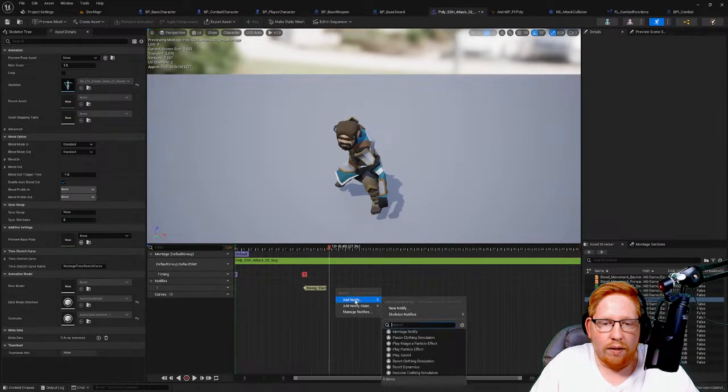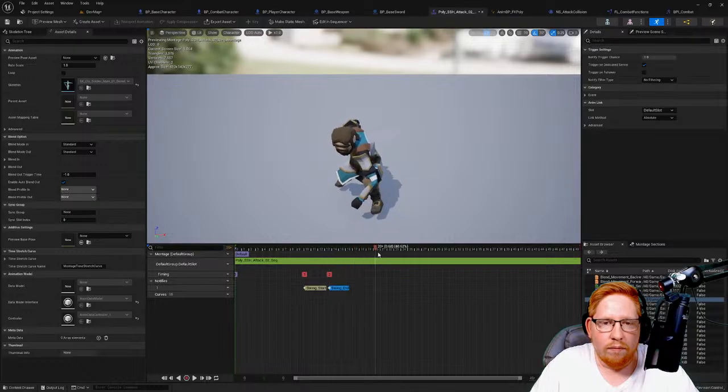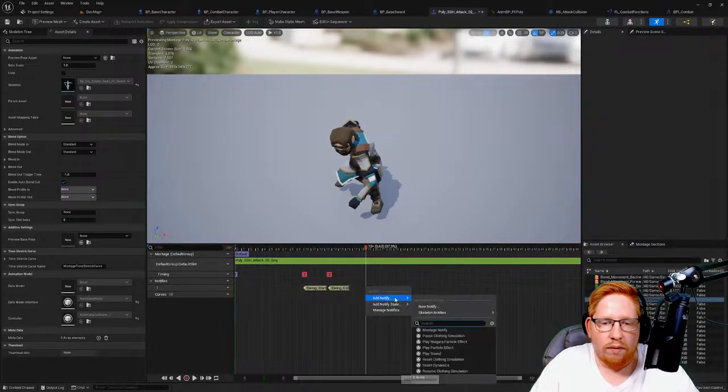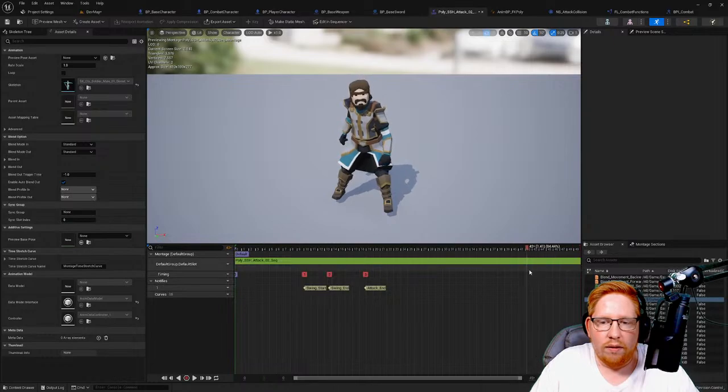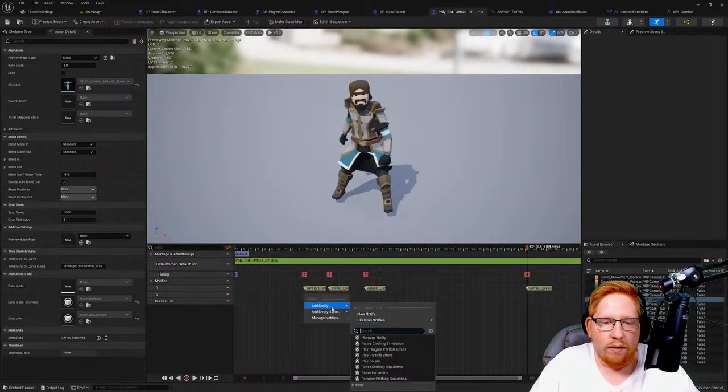Go over here, add notify swing end. About here, maybe notify attack end. And way over here at the end, we can add the notify for combo break. And I'm going to add another notify track. And we can also add our state for the collision.